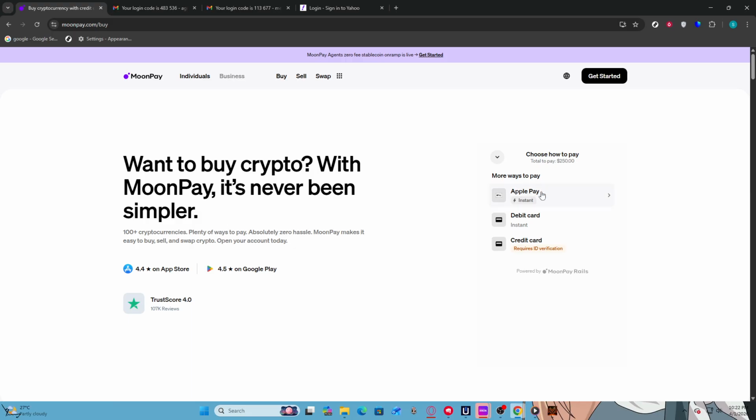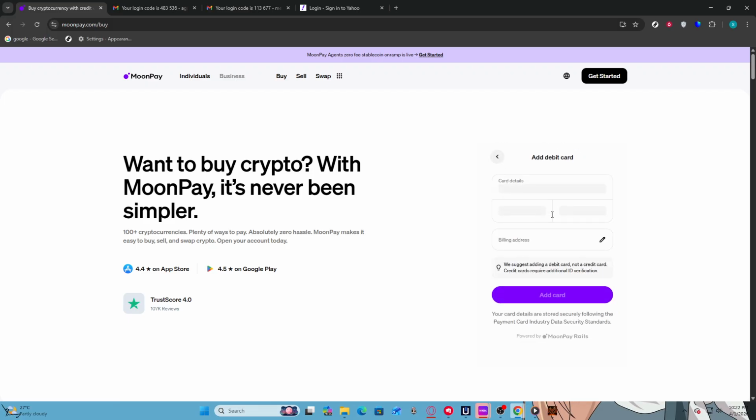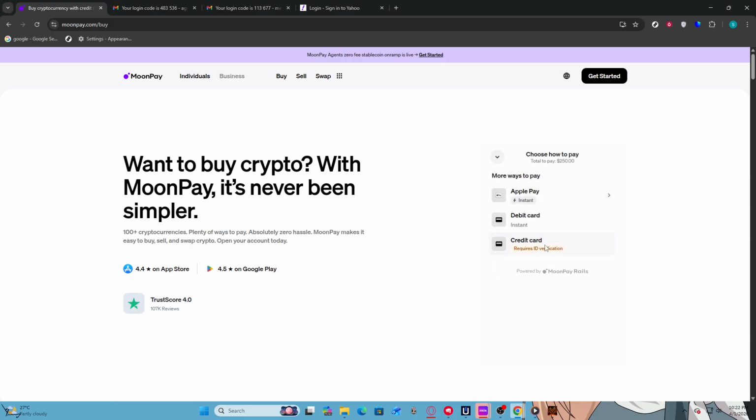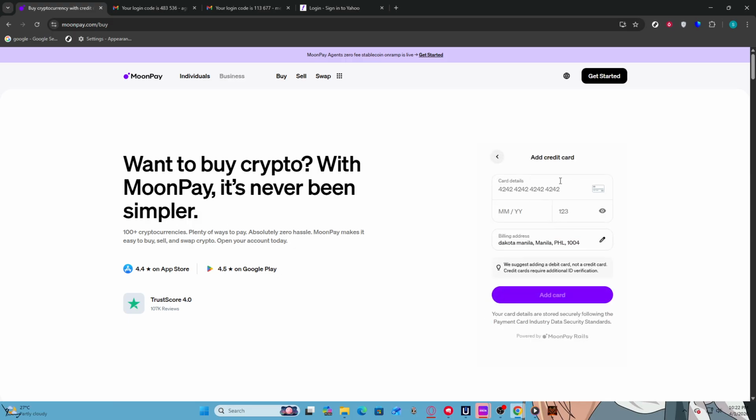Click on Apple Pay if you wish to use that payment method. If you prefer another option, such as debit or credit card, you can select that instead. For debit card transactions, click on Debit Card. Confirm that your card details are ready for input before proceeding. If you are using a credit card, select Credit Card. Make sure to enter your card information accurately to avoid payment issues.